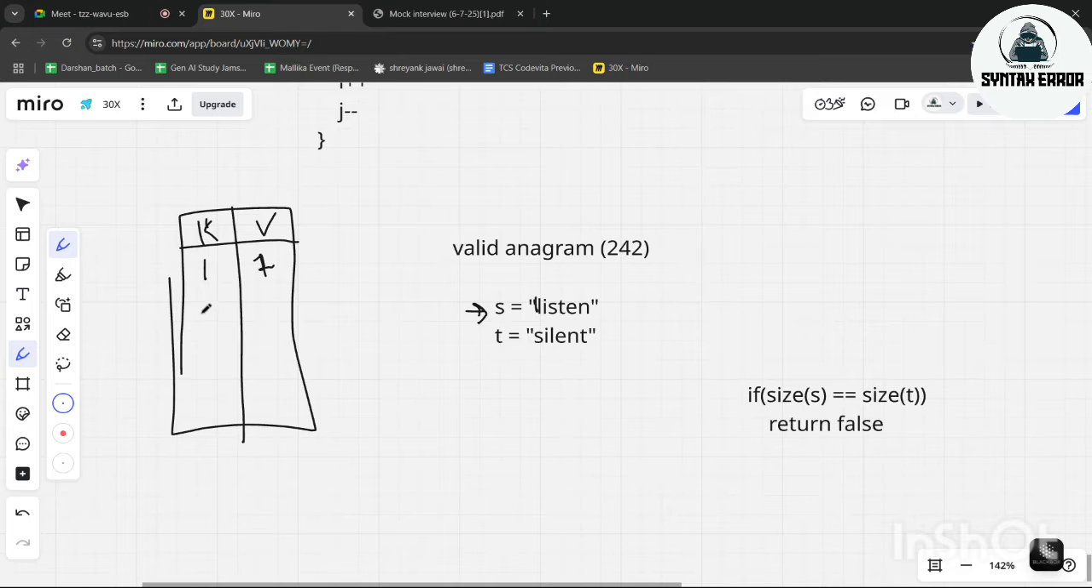Next I. The occurrence of I is 1 time. We will take S. The occurrence of S is 1 time. Like this, we will create a hash map. Or instead of creating a hash map, we can do it in a more efficient way for this problem.